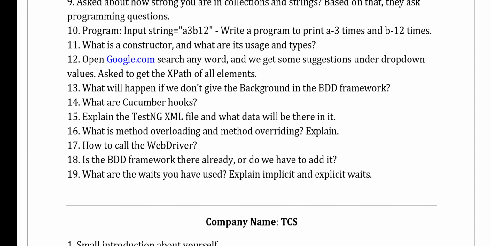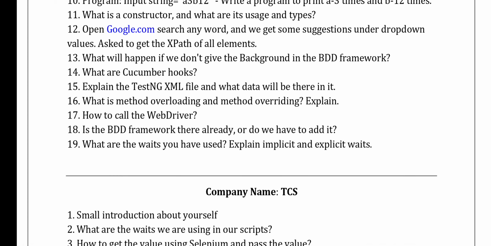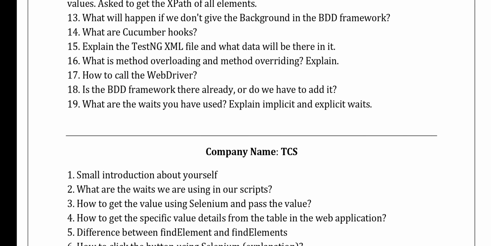And then, was the BDD framework in your current project already available? And do we need to add any BDD specific dependencies to the project, or will it come by default? Okay, that's the 18th question. And the 19th one is about waits. What are the waits you have used in your project, and can you explain the implicit and explicit waits?